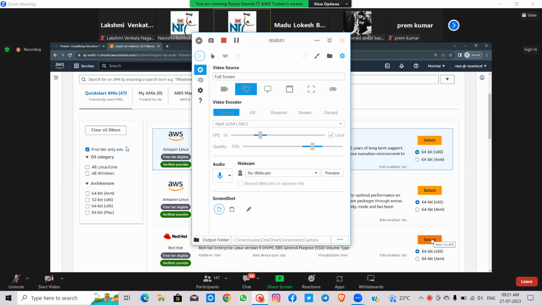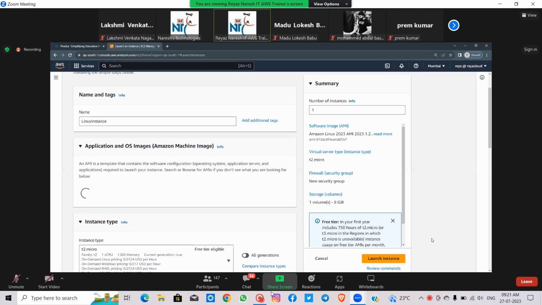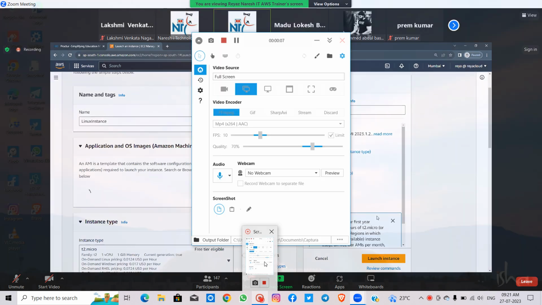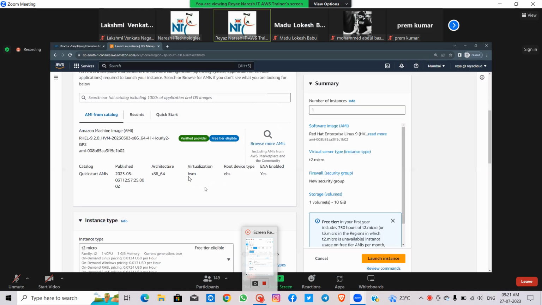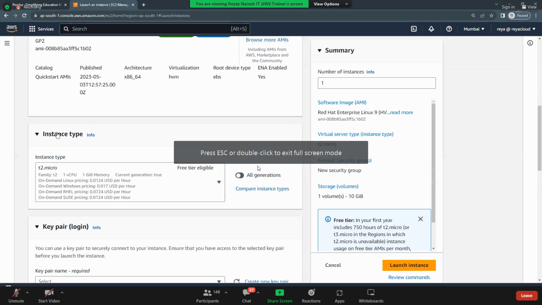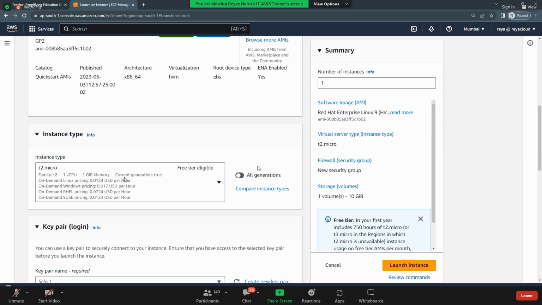x86 and click on select. Okay, do you know how to select the operating system, AMI? Next step. Next is asking for instance type. Which is the instance type? T2 micro. And it's already selected, no? So we no need to do anything there.